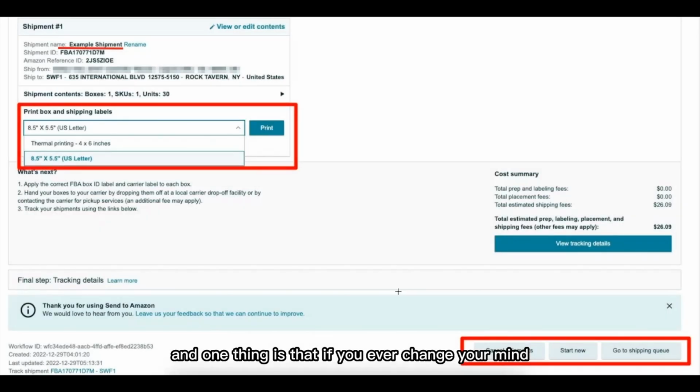And one thing is that if you ever change your mind, you can always cancel the shipment within 24 hours since the moment that you created this shipment, right? So you have 24 hours to do that. All of the charges and fees will be void, will be cancelled, right? Or you can go to the shipping queue, which is actually the shipment page that I have shown you. Or you can start a new shipment plan by clicking start new, right?